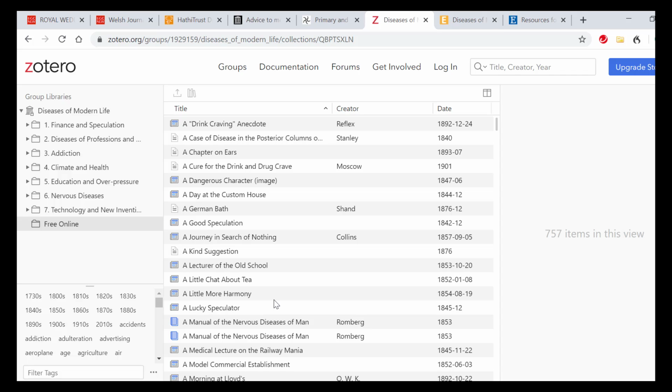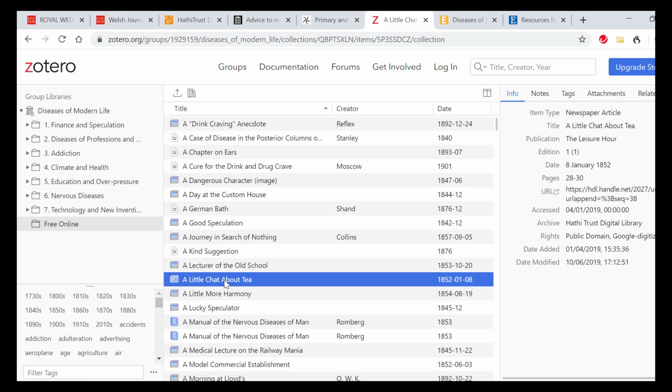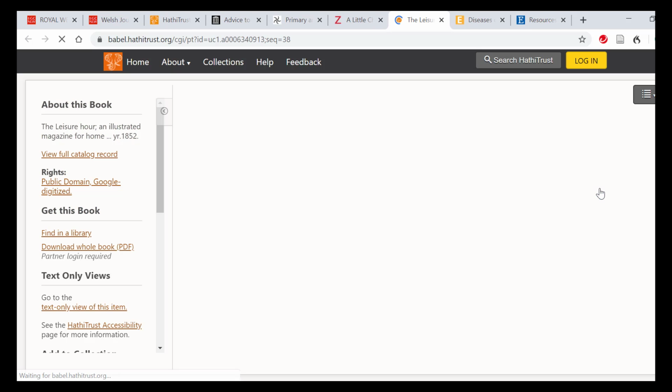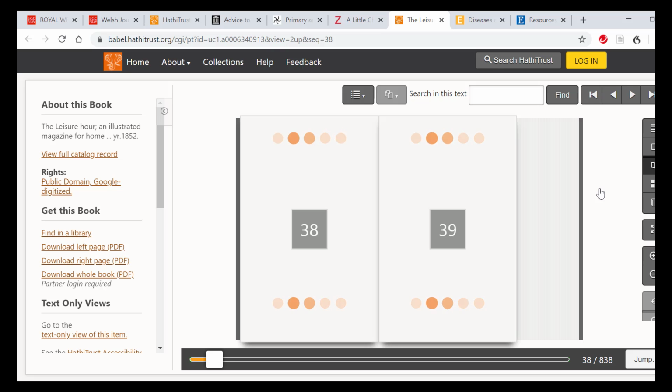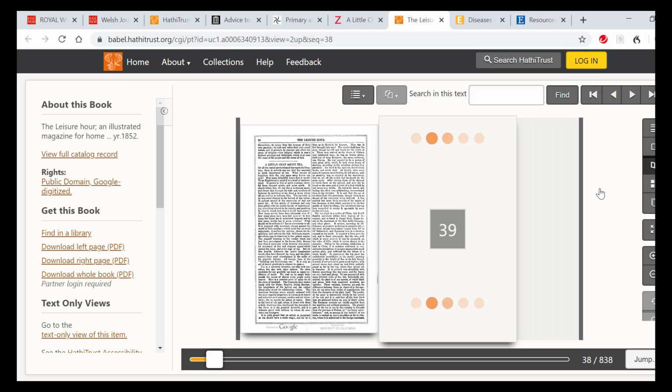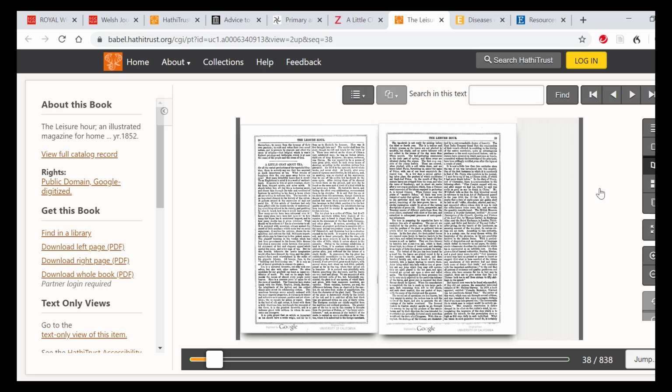So for instance, you can see that A Little Chat About Tea, out of which I made one of the PDFs on this website, is found here, and you could click directly on that URL and be taken to, as it happens, Hathi Trust. But this time you would get straight to the resource itself because you're going via direct link. So if you don't know about the Diseases of Modern Life database, that can be incredibly useful.